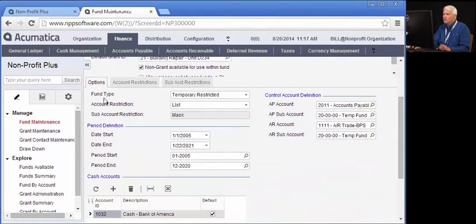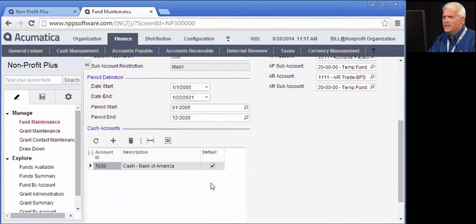We have options for the type of fund: temporary restricted, permanent restricted, and unrestricted. We also have the control accounts for accounts payable and accounts receivable defined here. Where needed, we can also assign specific cash accounts, and these cash accounts enable the system to only use these particular cash accounts for the fund, therefore eliminating commingling of funds. If there is no cash account listed here, then it will just use the default within the system.